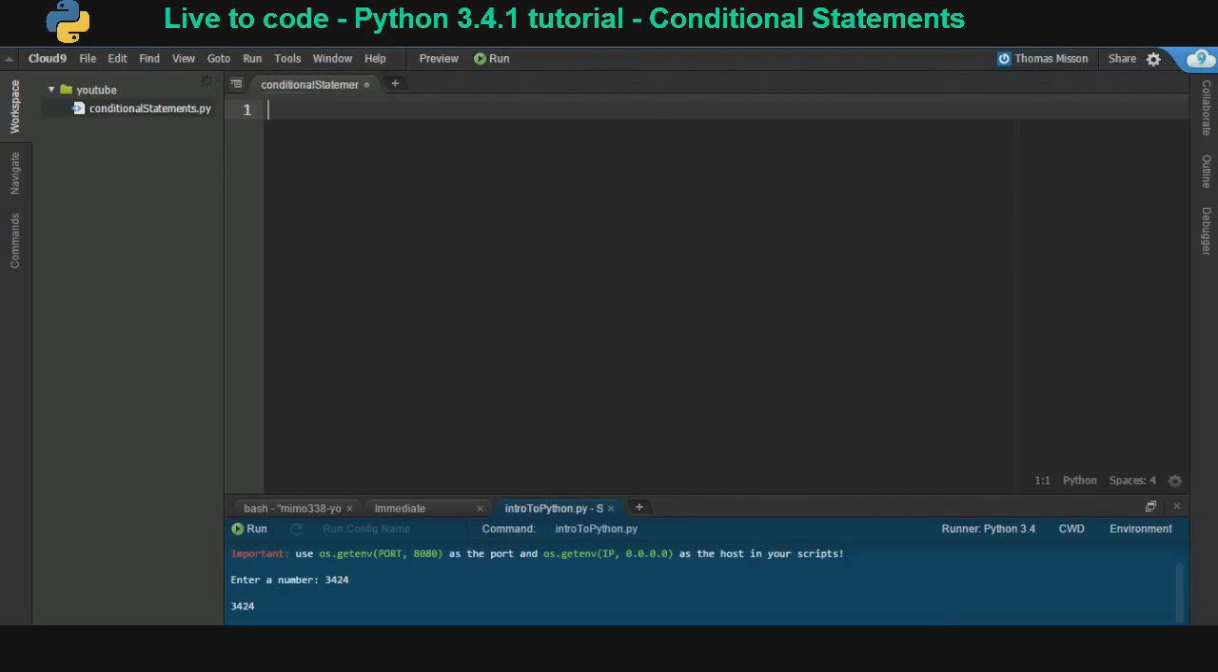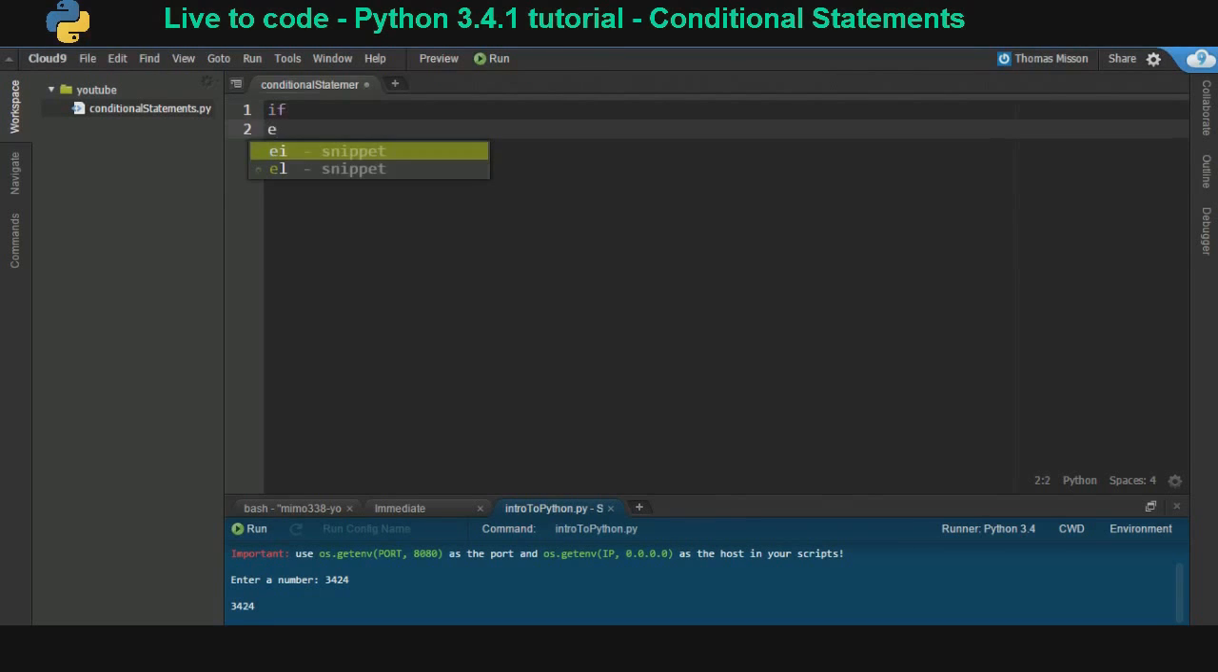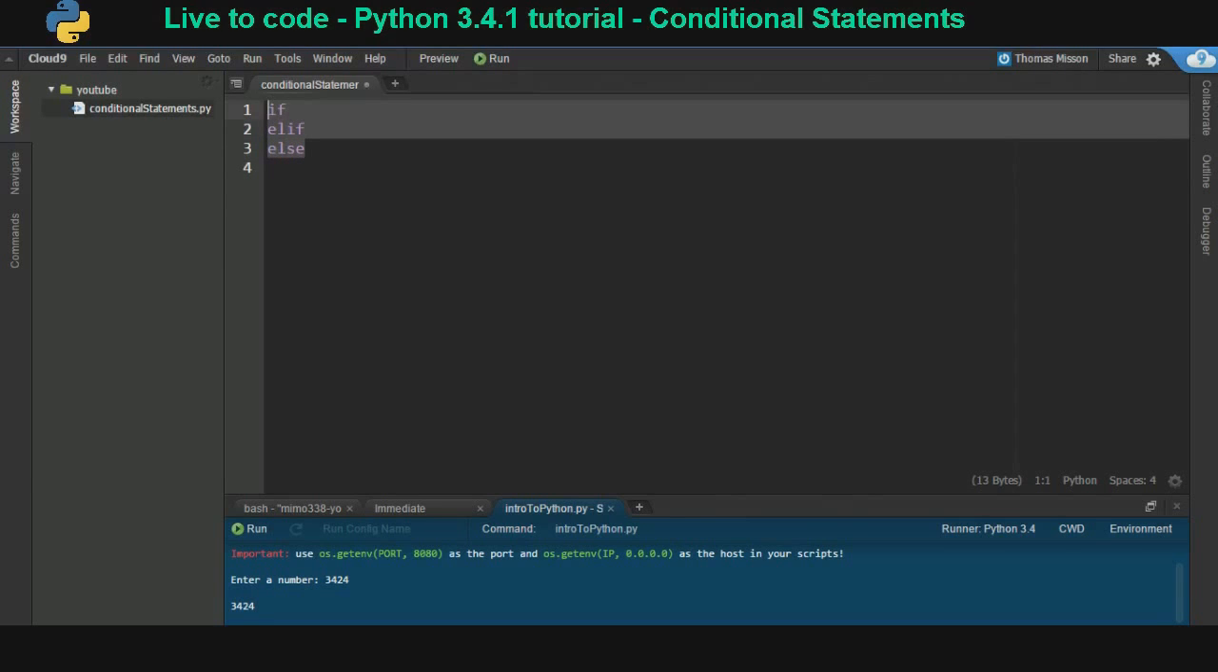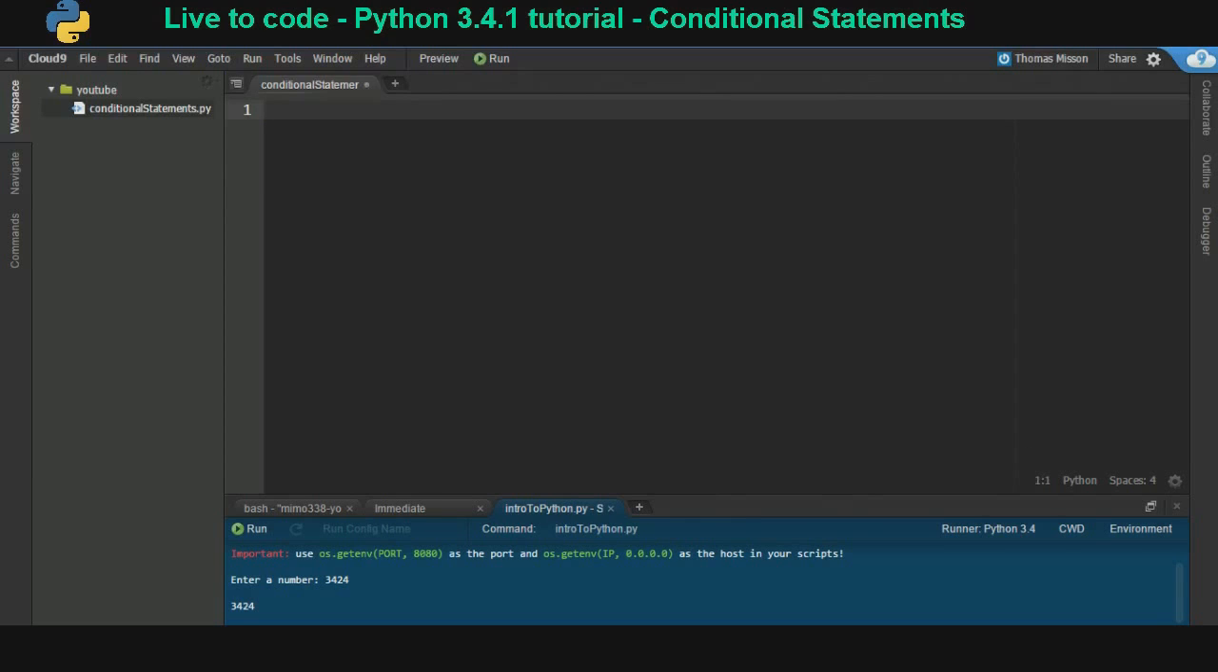So let's pick up where we left off. As you can see, we've still got the last project from when it was last run. So let's learn about conditional statements in Python, aka if statements and else statements. These magic built-in functions are really useful actually.